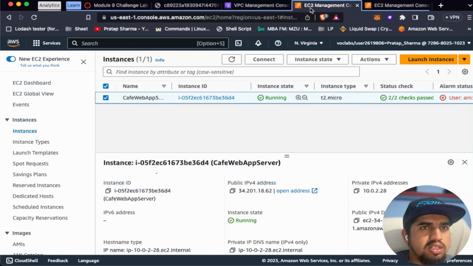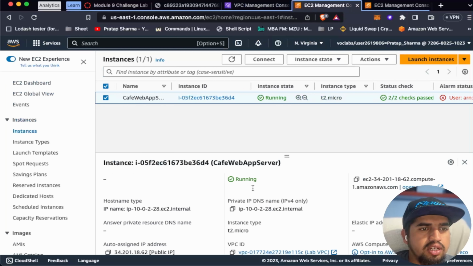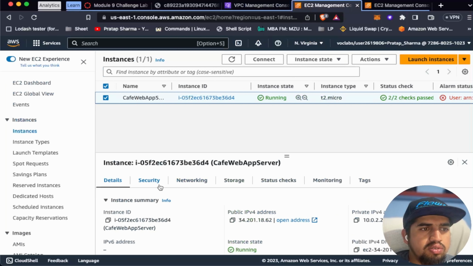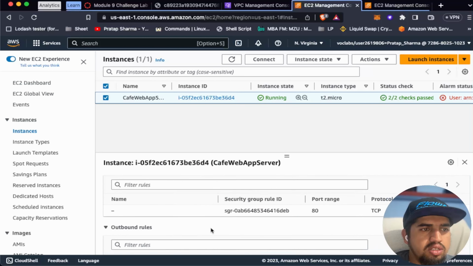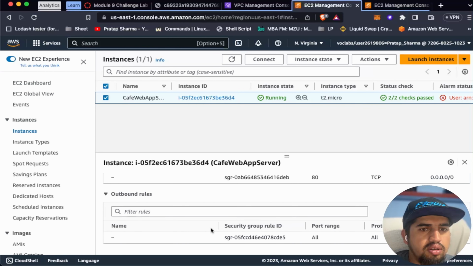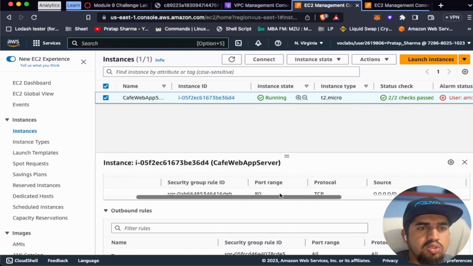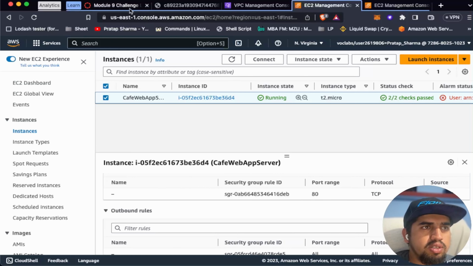Can you connect to Café web server instance from the internet? Since the instance has a public IPv4 address, we should be able to connect. But to confirm that, we can go to the route table. Since we don't have any port number 22 open for that, we should not be able to connect from the internet.